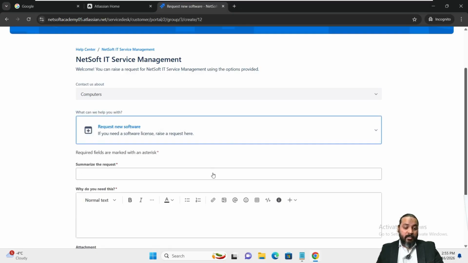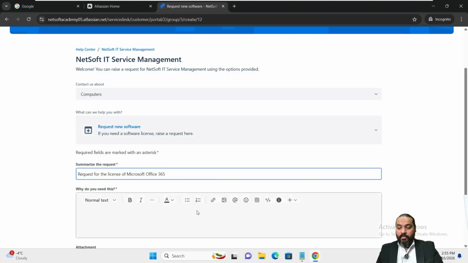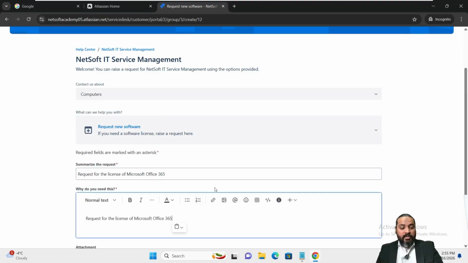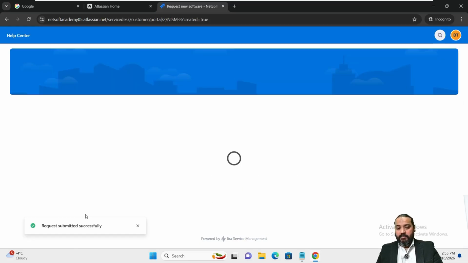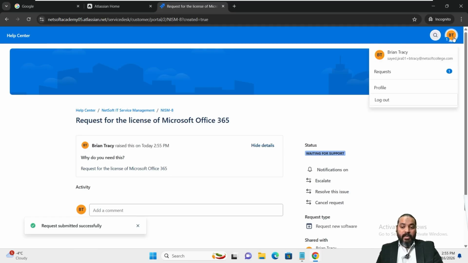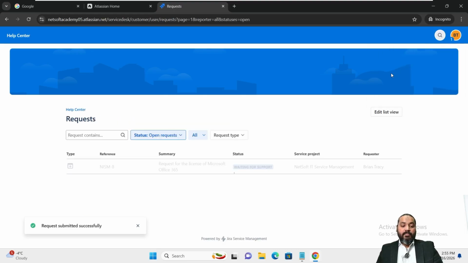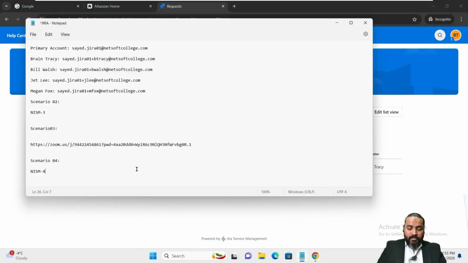As a part of step number 2, we will raise the request. Summary is request license for Office 365. We'll give the same in the description as well. Scroll down and we'll click on send. Request is raised. We'll click on top right corner on profile and then we'll click on request. We have a request generated, NISM 8. Let's make a note of it.